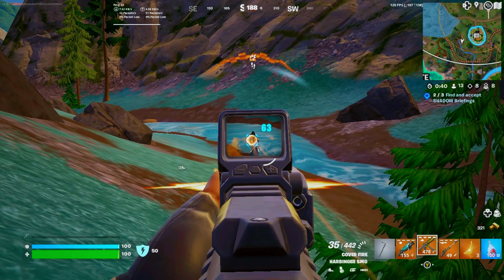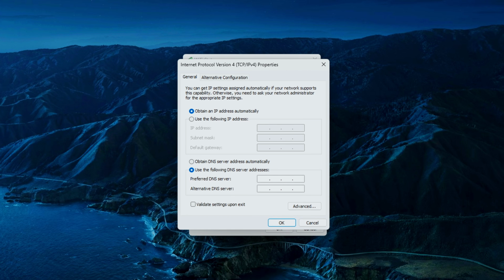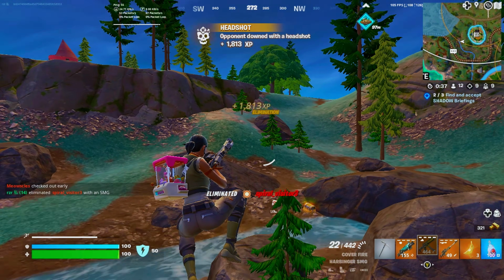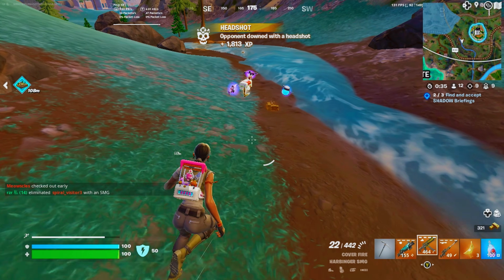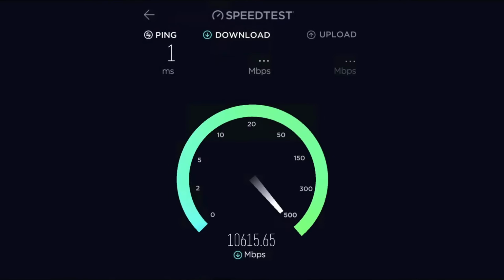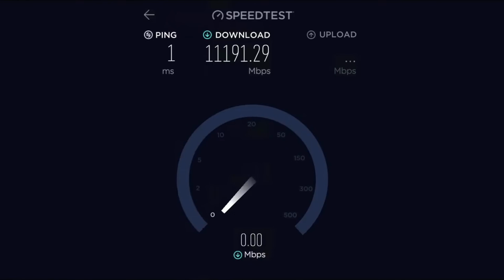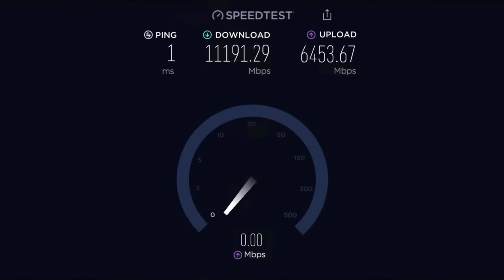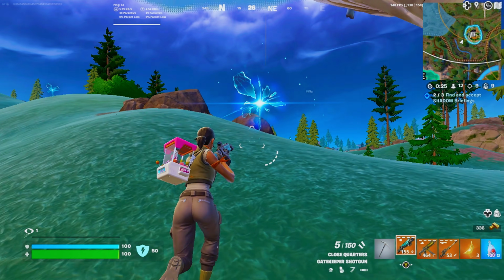In this video, I'll be showing you guys how to find the most optimal DNS server for your connection. Finding out the most optimal DNS for your specific connection can help you get better upload and download speeds, and it can also help you get lower ping and delay inside of any games that you may play. So without further ado, let's get right into it.